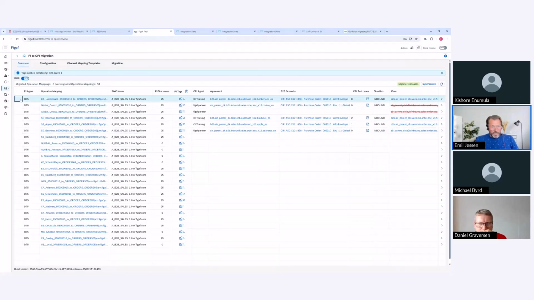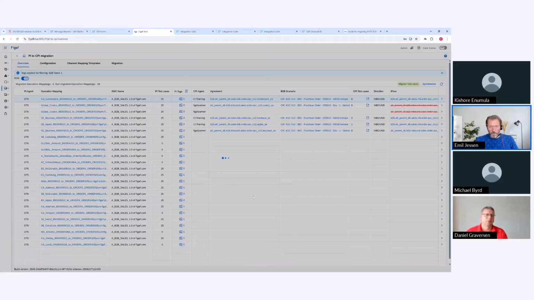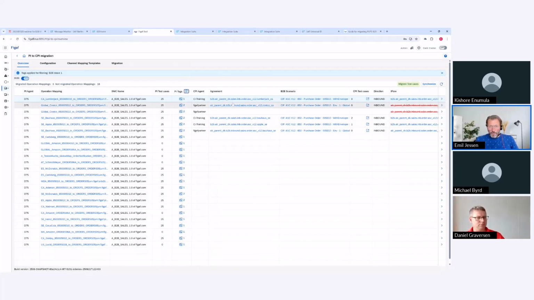Here, Lumberjack. And again, I could filter and say, I want to see everything Emil is working on, which I think is the selection I have now, or I'm just looking at wave 1 and set everything in wave 1, which Lumberjack was. And then now you can see agreements have been assigned, created. There's an agreement. There's a B2B scenario within that agreement. And there's an iFlow prepared also.